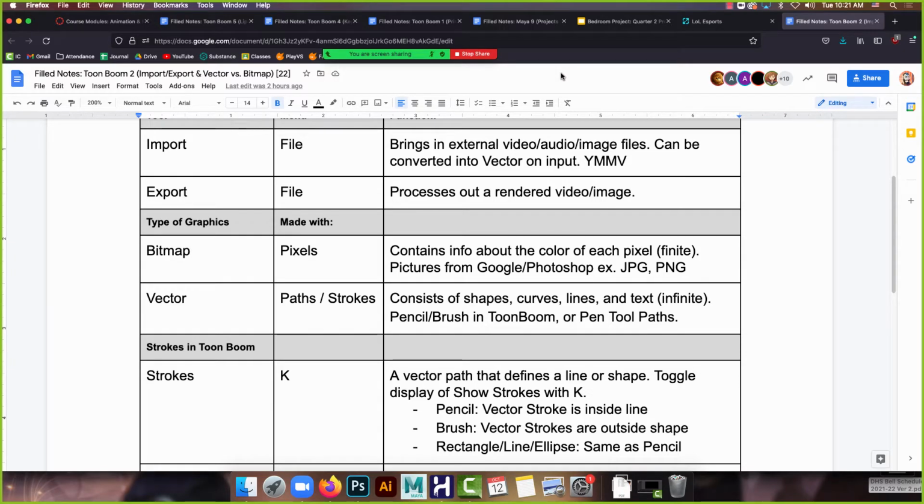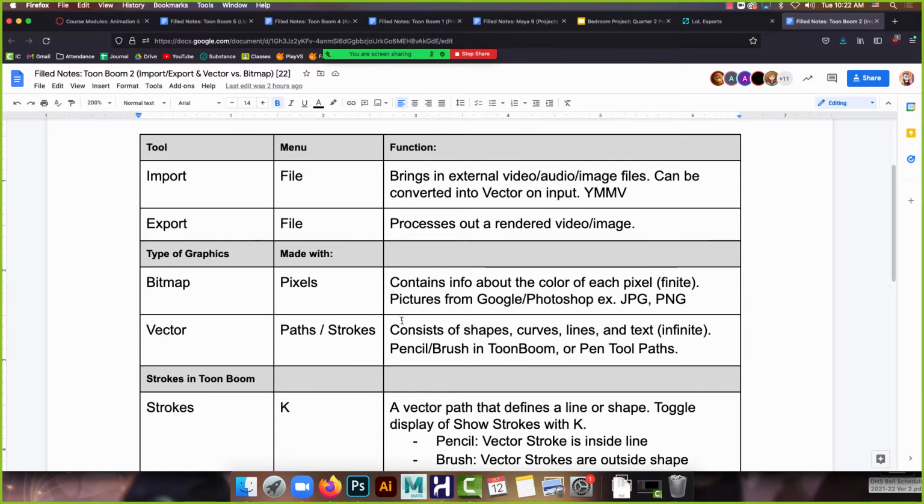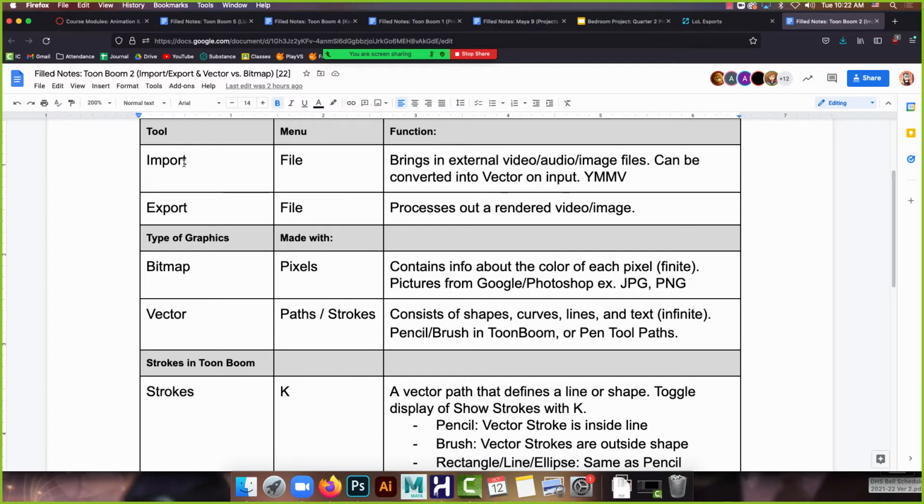We're going to be talking about some clerical information for Toon Boom. How do you get files in? How do you get files out? What would those files look like when they come in? So we'll talk about importing and exporting. We'll talk about the difference between a bitmap graphic and a vector graphic, and what that means for us as we start to work in Toon Boom. So let's start off at the top. We've got import and export.